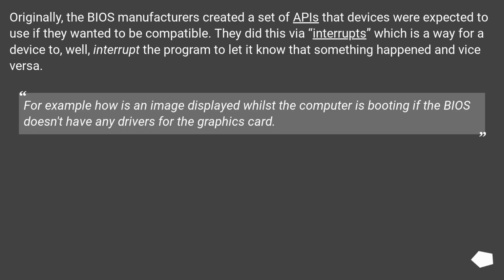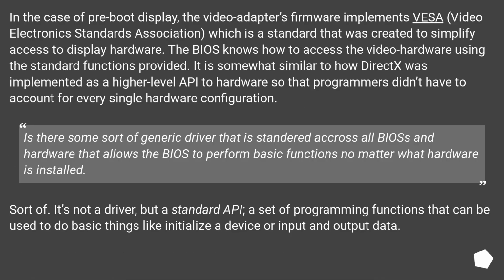For example, how is an image displayed whilst the computer is booting if the BIOS doesn't have any drivers for the graphics card? In the case of pre-boot display, the video adapter's firmware implements VESA, Video Electronics Standards Association, which is a standard that was created to simplify access to display hardware. The BIOS knows how to access the video hardware using the standard functions provided. It is somewhat similar to how DirectX was implemented as a higher-level API to hardware so that programmers didn't have to account for every single hardware configuration.